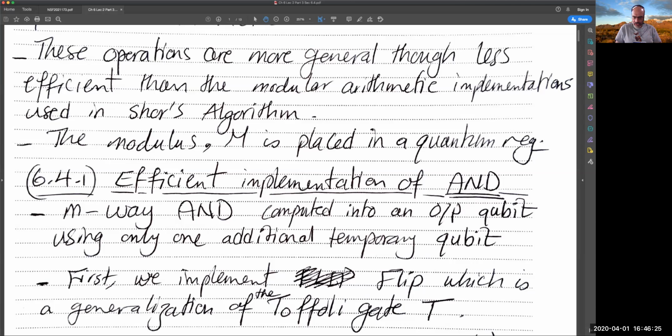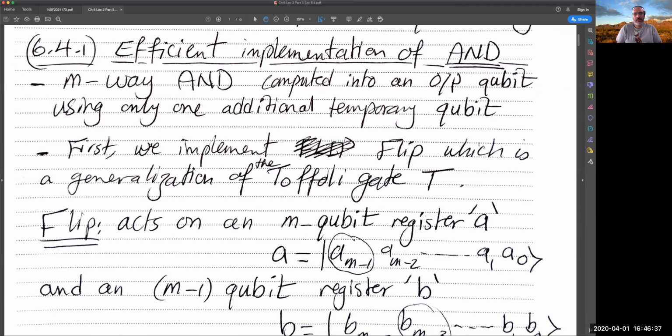So in general, in most of the modulus arithmetic we will use, the modulus we work with, which is big M, is going to be placed in a quantum register. So let us move on. The first of these things we want to implement is an efficient implementation of AND. We want to get to a linear implementation of AND in terms of complexity. Basically, we want to do a generic M-way AND or conjunction operation that's computed into an output qubit using only one additional temporary qubit.